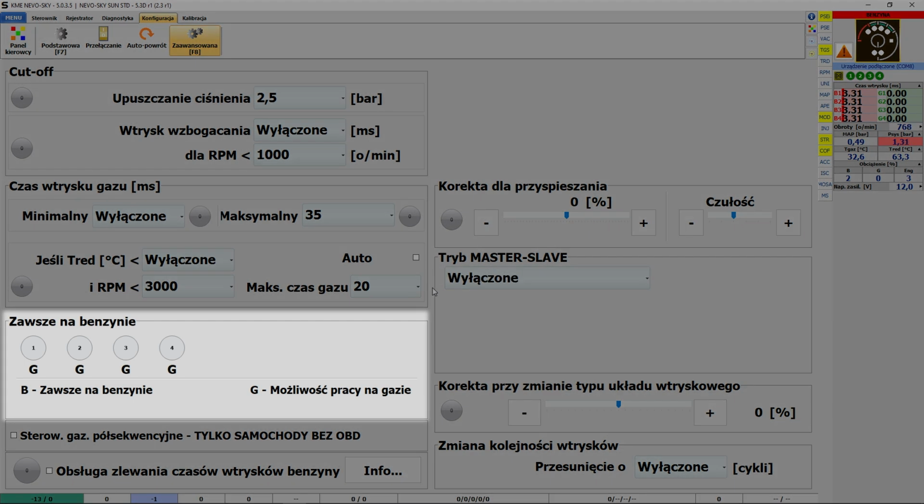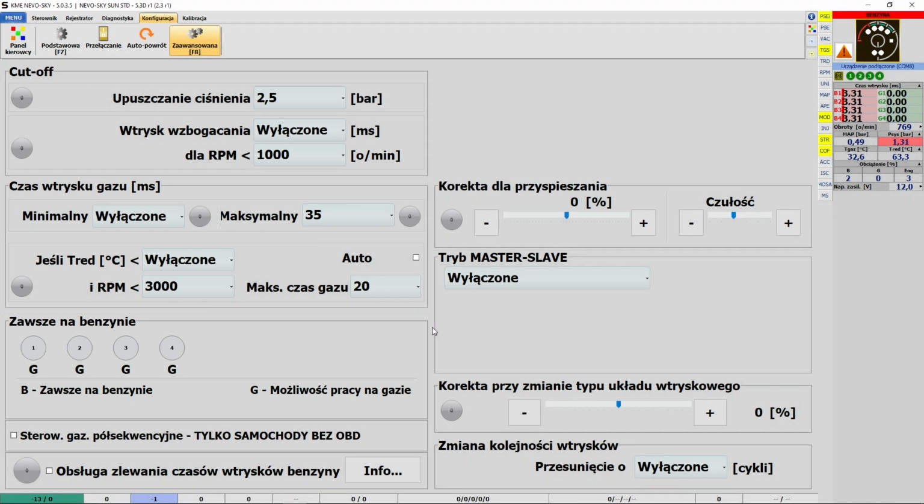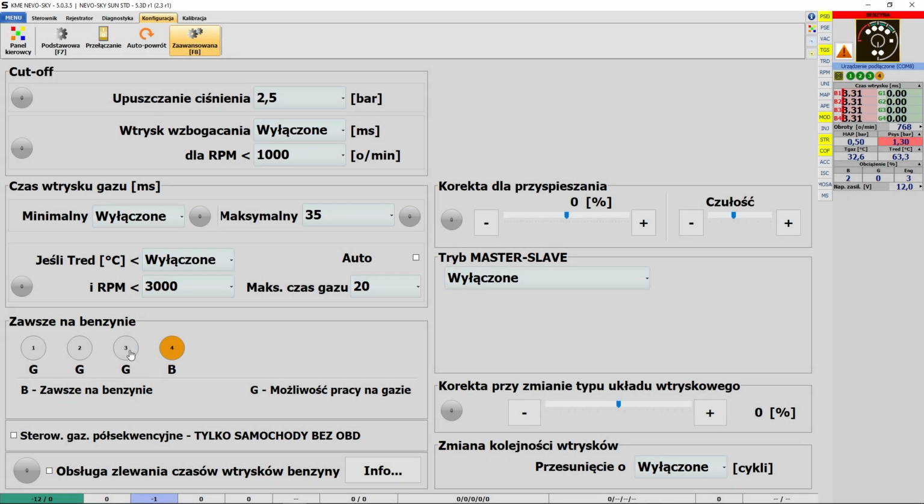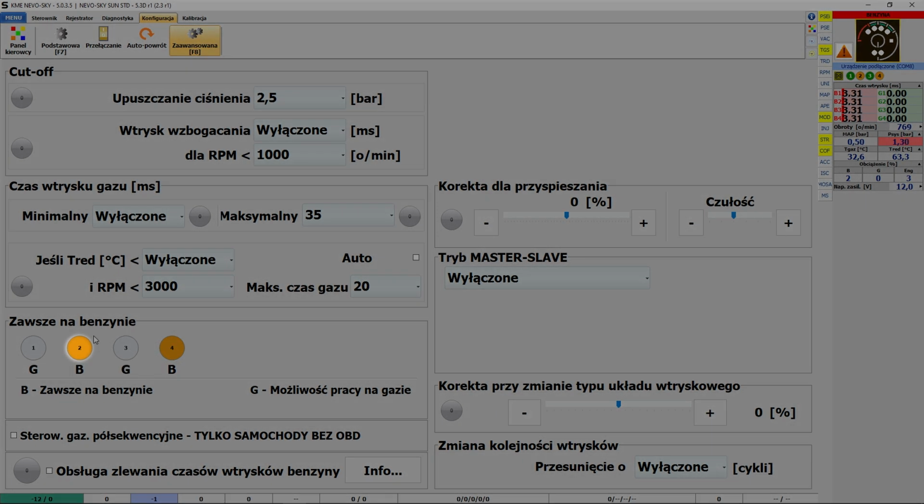Always on gasoline, a function allowing you to force one or more cylinders to run on gasoline, for instance if only one gas injector is damaged.